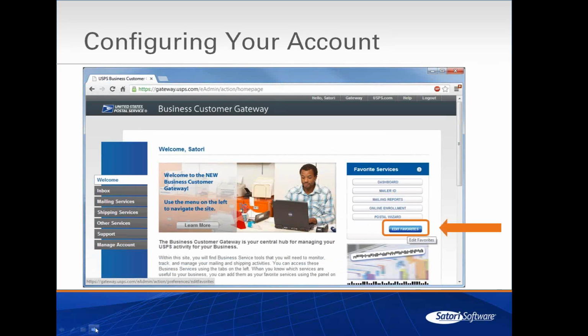Now, when you first create your account, and you've logged in, you're going to come to this nice welcome page. And you'll see on the left-hand side that everything's separated out into the different services. So the inbox is going to show you all the information about if someone had requested a service. So if you're the BSA and someone had asked to have access to the mailer ID service, for example, the inbox is where you can go and approve or deny that service for that user.